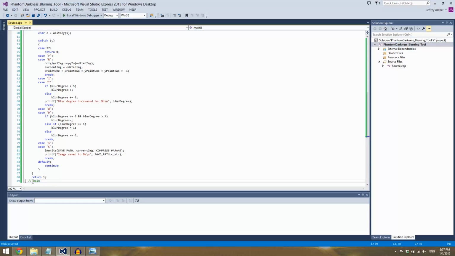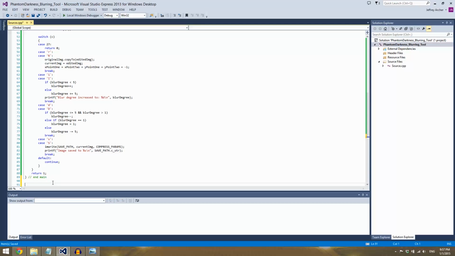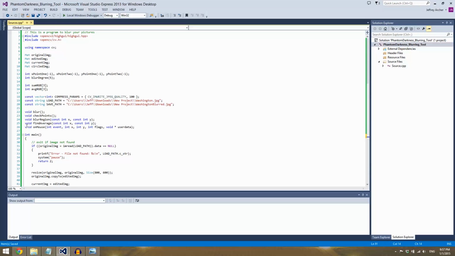Now we can get started with the fun functions. The first one we're going to make is our onMouse function. So we'll go ahead and type out void onMouse. Actually, I'll just copy it from above.